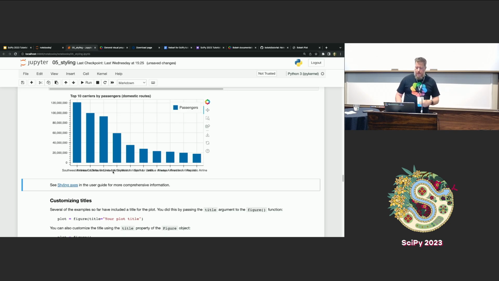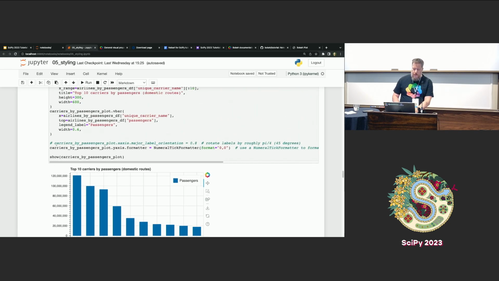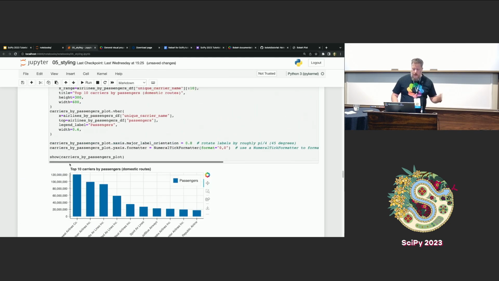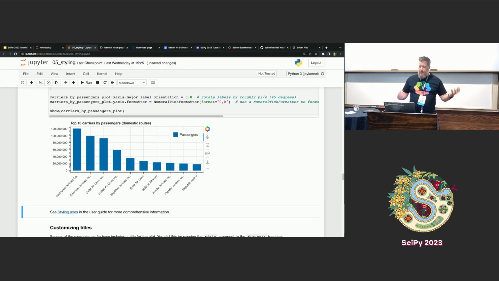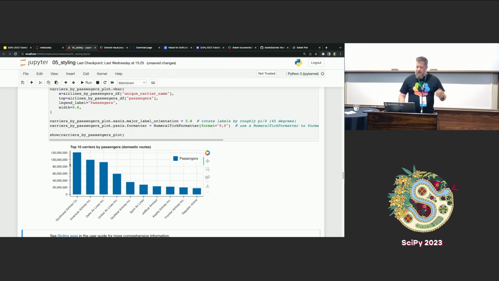You can see the labels are all on top of each other. It's not really intelligible what's going on, and so that's why it's useful to be able to tweak properties like this. In this case, 0.8 is roughly pi over 4, 45 degrees. Just an FYI, the major label orientation units are in radians. If I had this to do all over again, not sure I would have chosen radians, but that's what we have now. So anyway, that's what that's for.